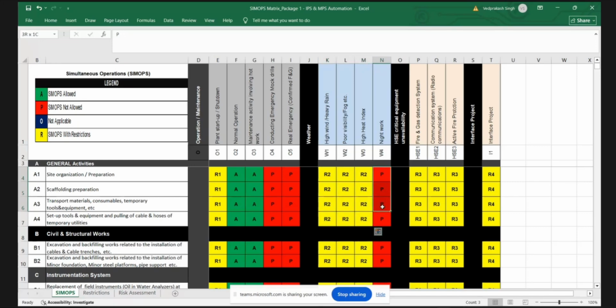Night work is prohibited so far. If in case we need night work to be done, then the contractor has to take a special permit from ADNOC, and then they can do the night work activity.